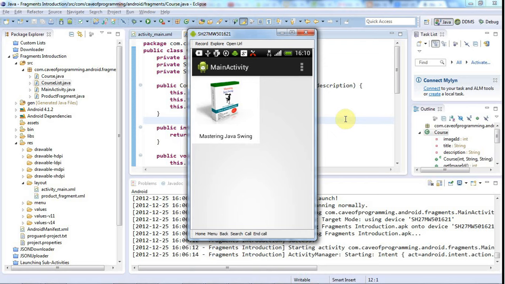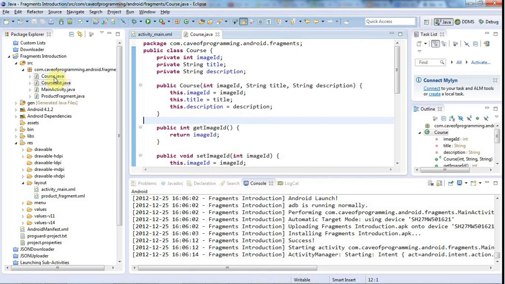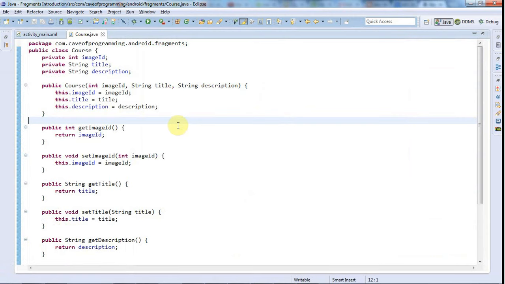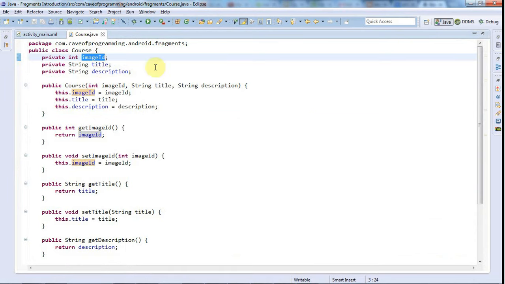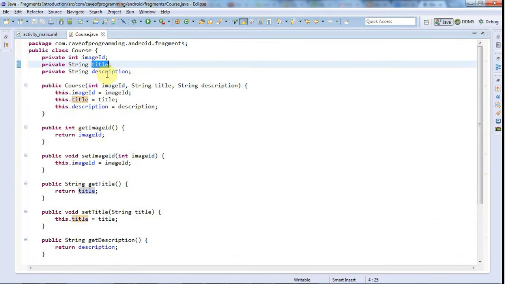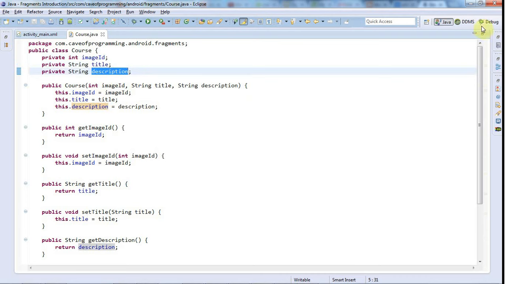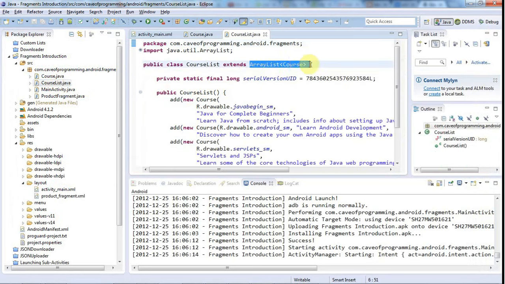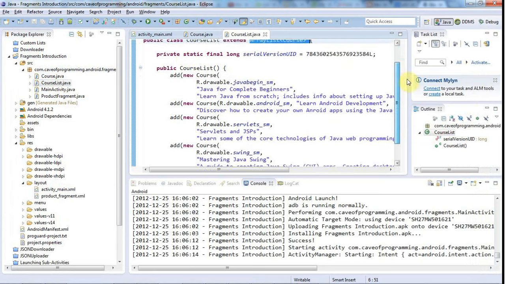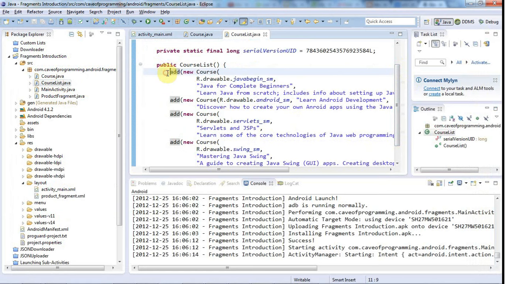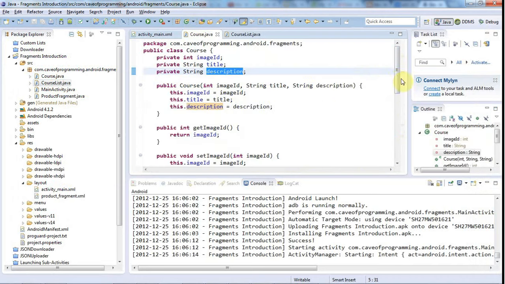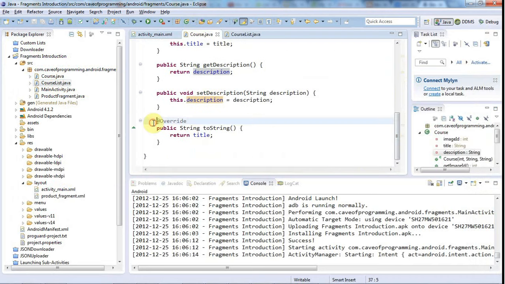So to support this example, I've created a Course.java. I want to show a list of my courses in this case, and Course.java is just a course bean which has an int, which is an image ID, and it has a string title and a string description. And I've also created a class CourseList.java, and that just extends an ArrayList of courses. All it is, in the constructor I've added a bunch of new course objects to the array list. And I've also given Course.java a toString which just returns the title so that we can display it in a list.